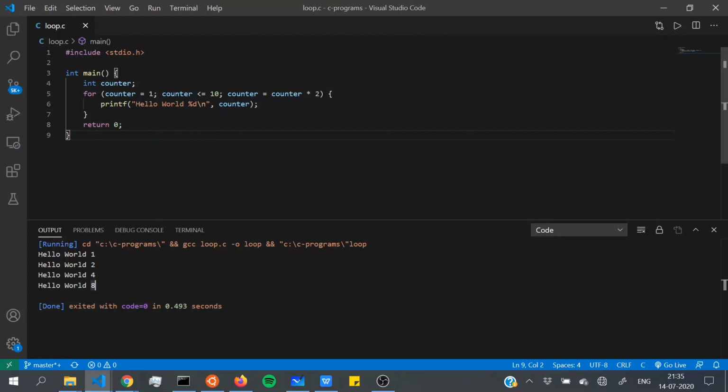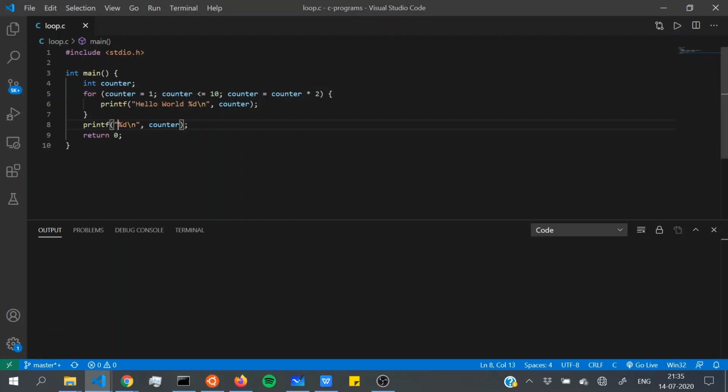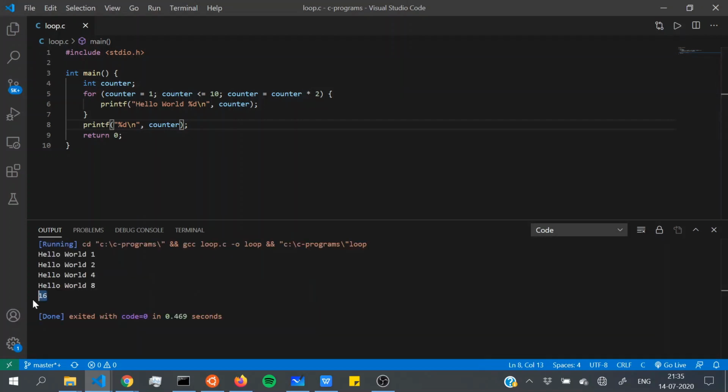And if we print out the value of the counter, which was 16 when it was kicked out of the loop, I think we'll get 16 as the answer. And yes, we did. So let's check out some more interesting things that we can do with this.